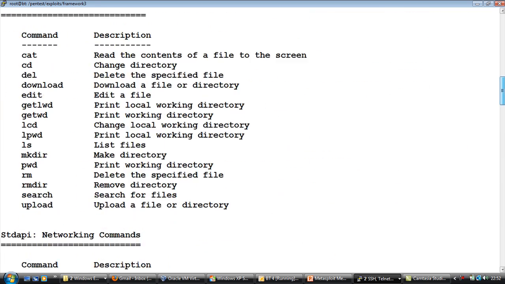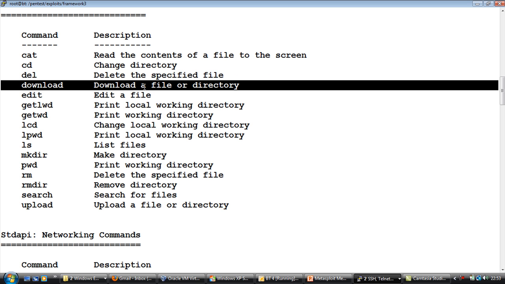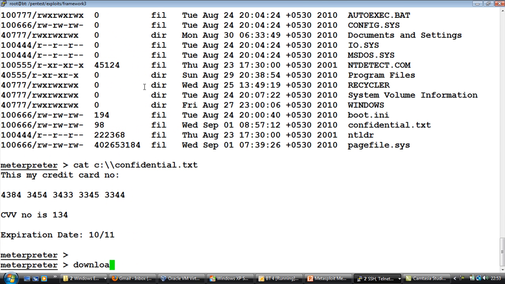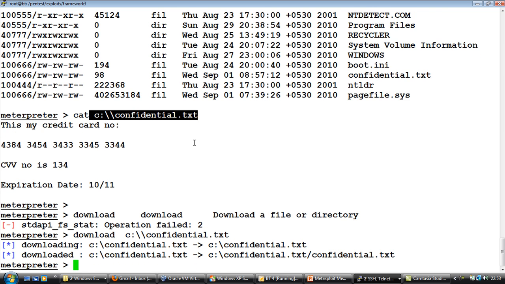Now, going back, we've looked at cat. Well, cd and del are very simple. Del is to delete a file. You can also download a file by using the download command. As an example, you can just say download, give the whole file path, and this will download the file locally.